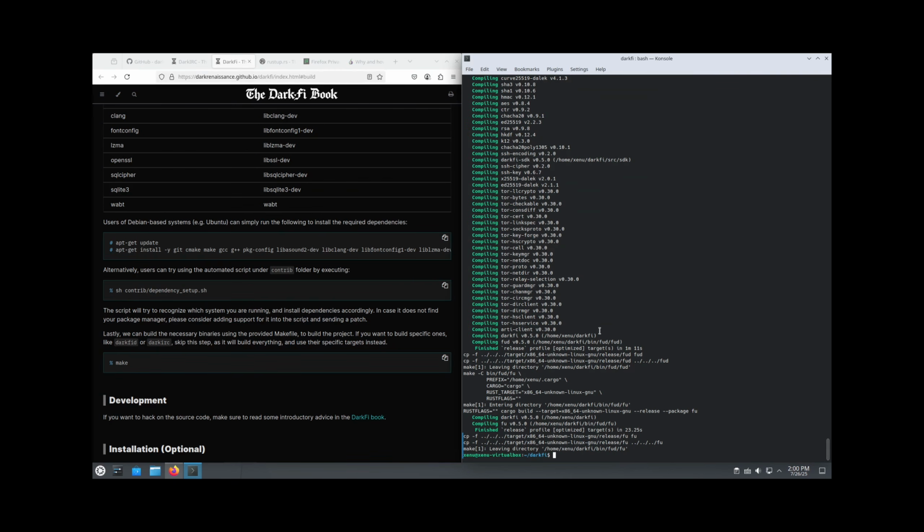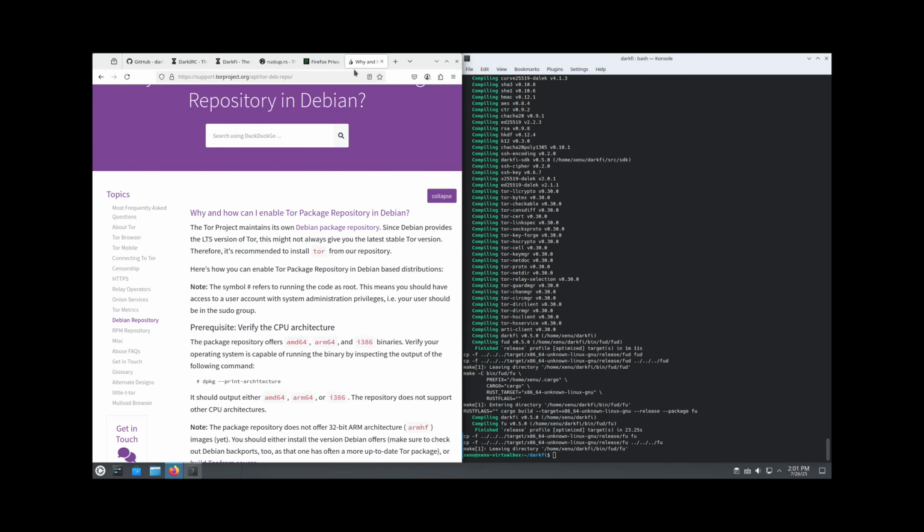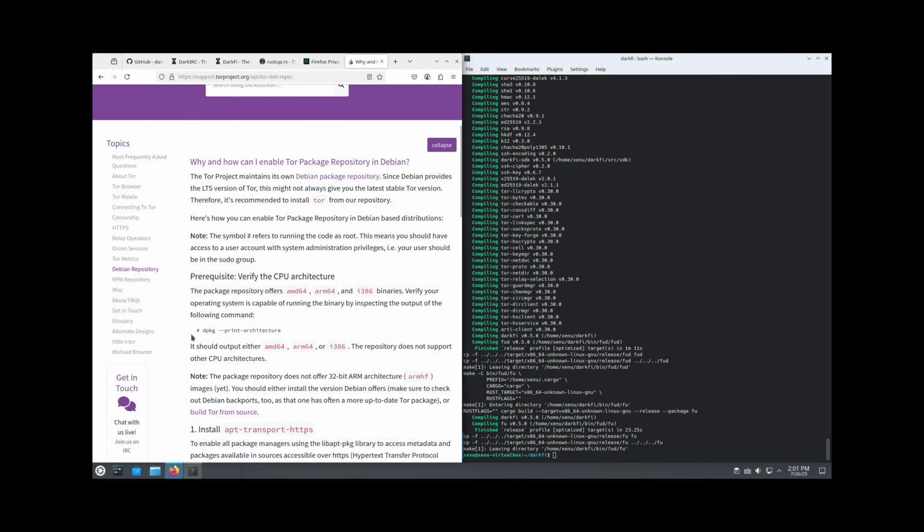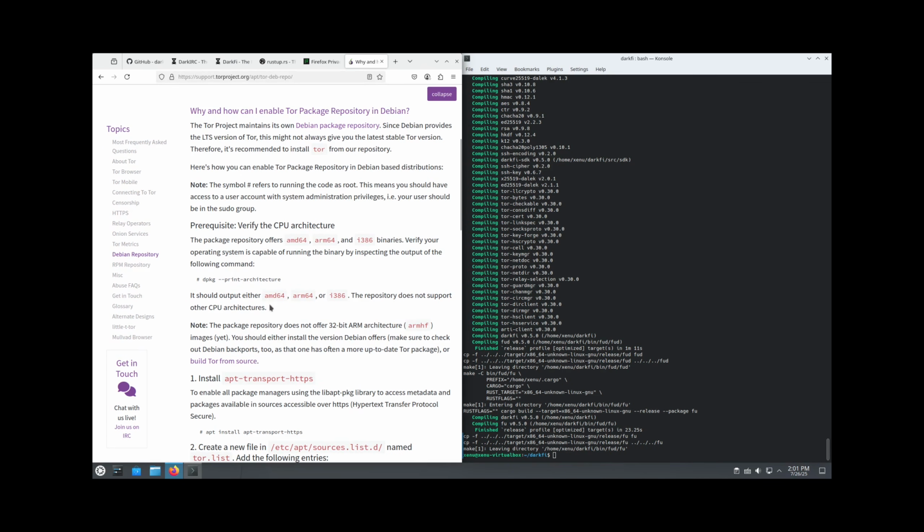Okay, so we're now finished here. And that did take a while, by the way. So if you are installing this, you're going to want to step away from your computer for like 10, 15 minutes. But yeah, everything installed exactly like I needed. And one more thing, again, I already mentioned this with Tor, but if you are installing Tor through a Debian package repository, go to the Tor project website.